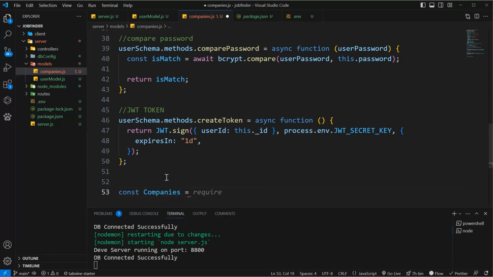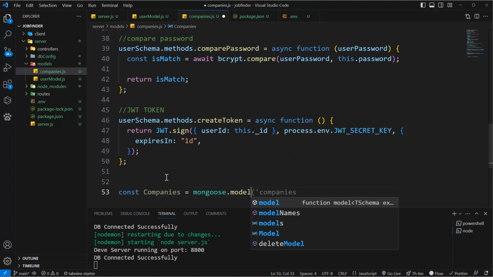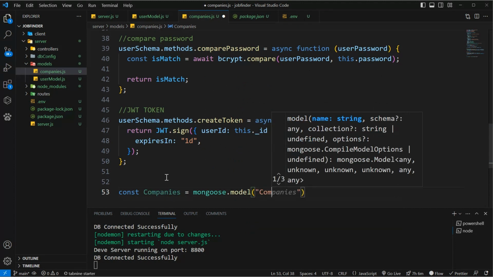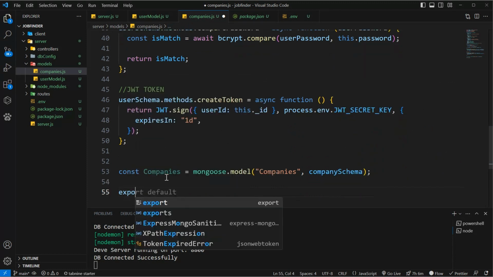Okay, so we also need to export it. So companies will be equal to mongoose.model companies, and we'll pass the company schema, and export default company.